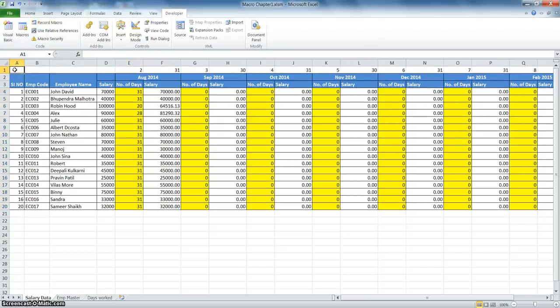Now the macro recording has been done, and you can see for August the number of days has been pulled from the days work worksheet, and for the rest of the months our macro will perform the same activity. So before that, we will see the code in the Visual Basic Editor, what our macro has generated.